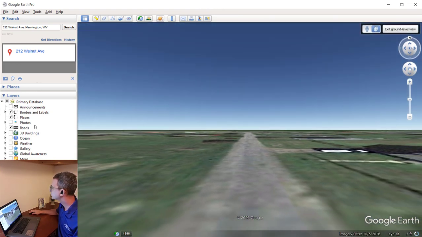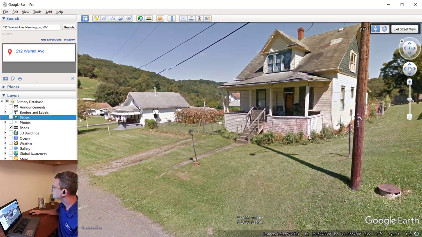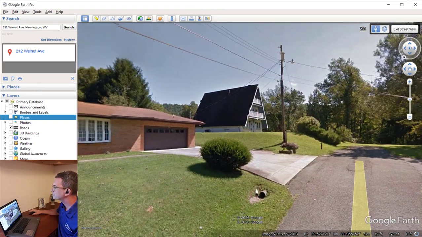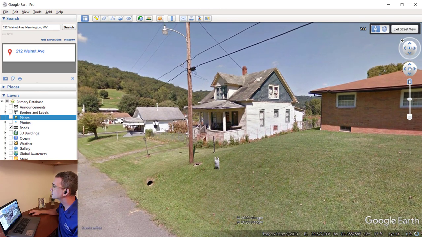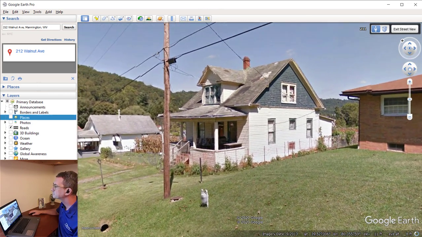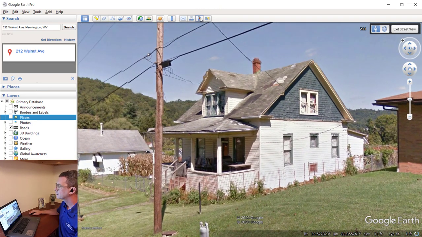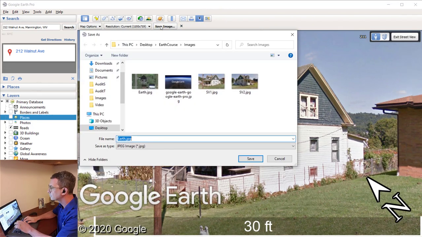We're going to zoom in a little bit here because we can see the side very well and the front as well. So we'll zoom in until it just about fills the screen. And now we're going to save this image. And so again, we're going to click on Save Image and then Save Image again. And we'll give it a name. We'll call it Street View 1. Save.